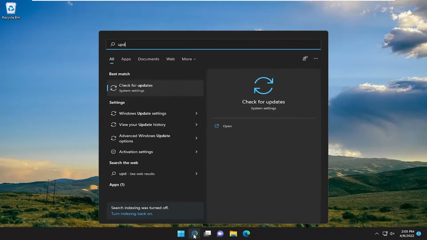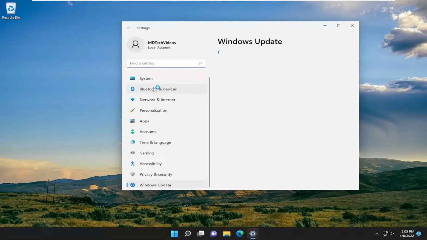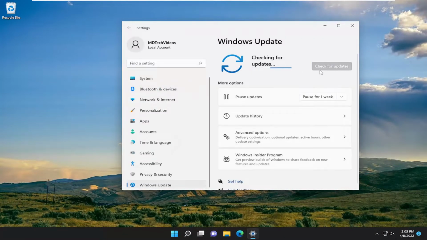So go ahead and open up the search menu, type in update, check for updates, go ahead and open that up. And then proceed to go ahead and check for some updates. And if there's anything available, go ahead and download and install them. And that should hopefully be able to resolve your problem.